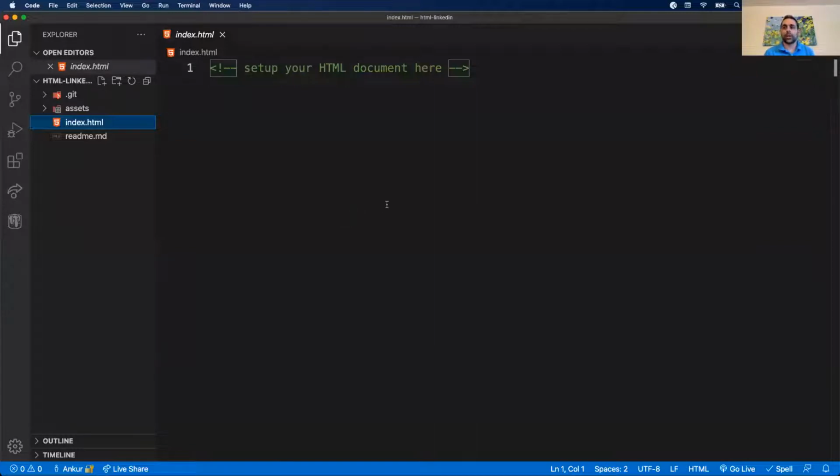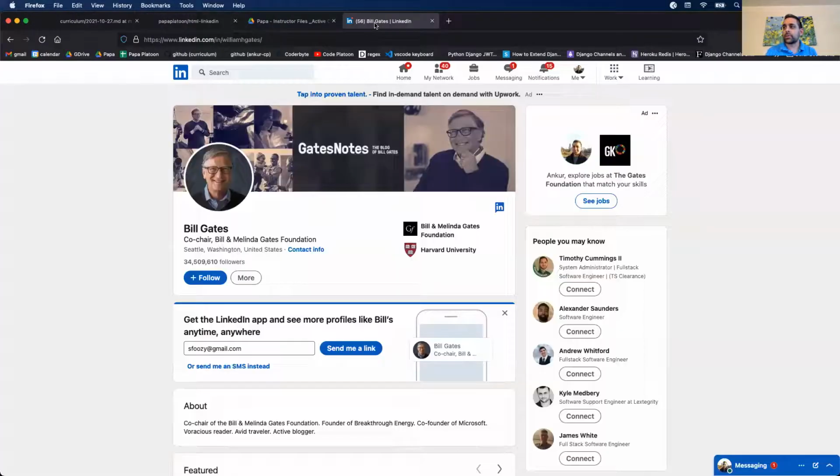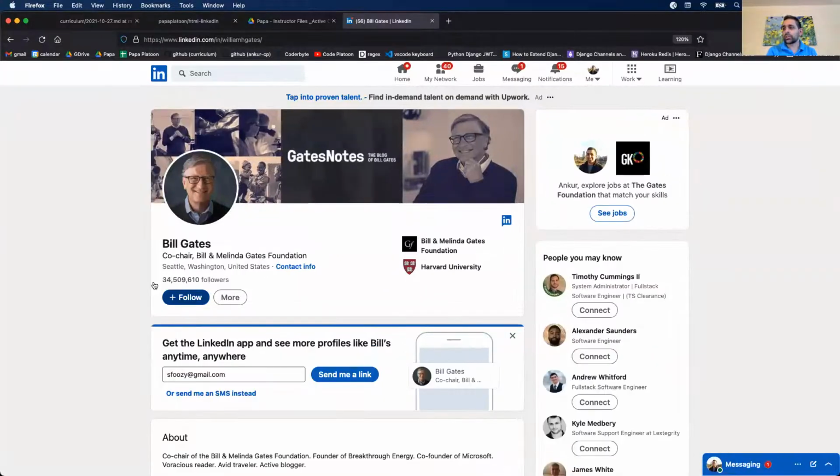So again, our task here is to mimic a layout, and this can give us practice with identifying key structural components of HTML and how to apply those styles with CSS. So I actually have a sample LinkedIn profile up here. So this is Bill Gates' profile. I'll make that a little larger.